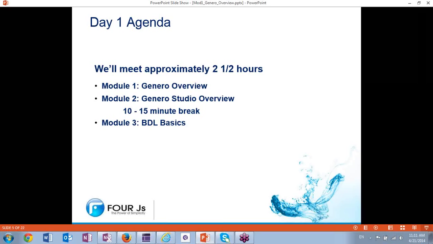The general overview. When we finish the overview, if it looks like we've been working about an hour or so, we'll take a break. Otherwise, we'll go ahead and look at Module 2 and then take a break. We'll see where we end up there. And then we'll finish with Module 3, the BDL Basics. So that break may not be at the end of Module 2. If Module 1 takes about an hour, we may break before Module 2.